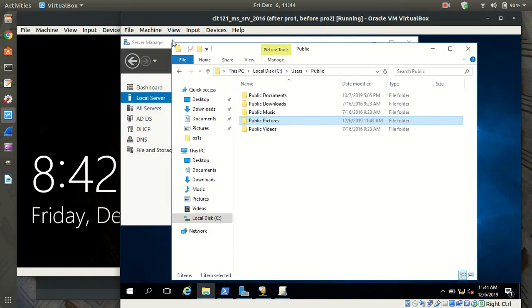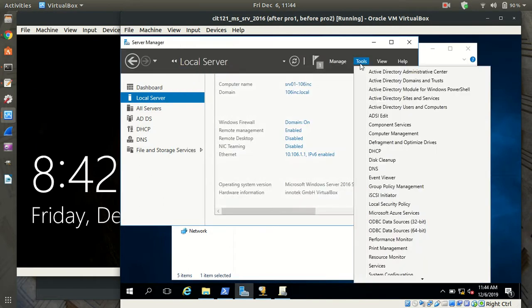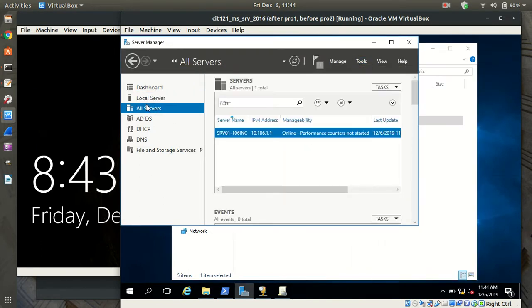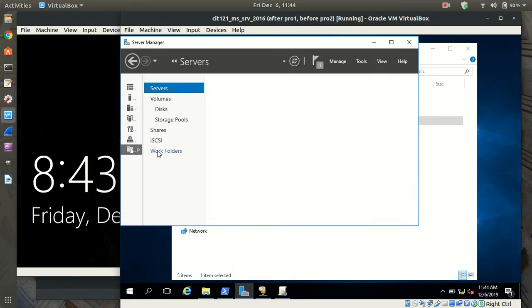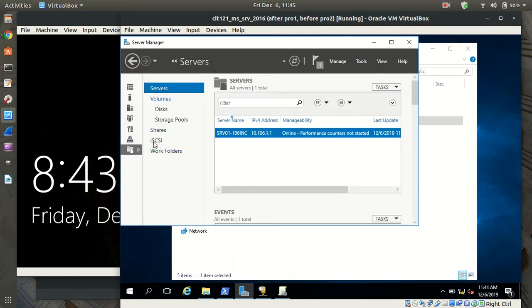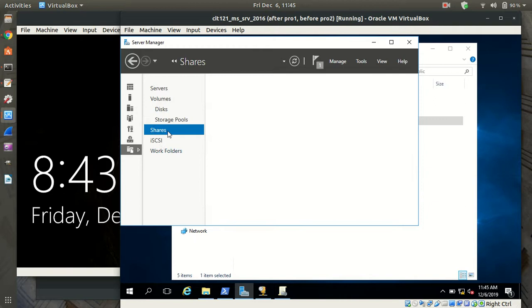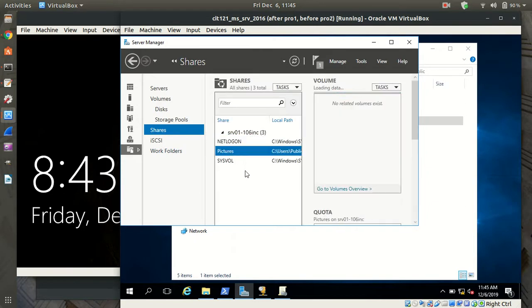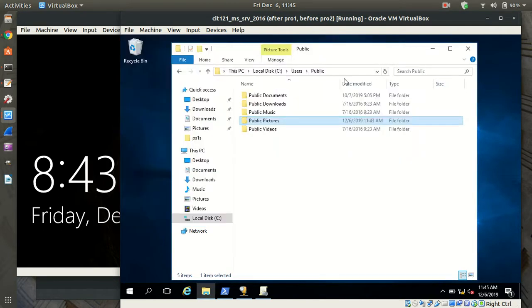And if I really wanted to be detailed about it, I can go check out my shares by going to my local server, then File and Storage Services, and clicking on Shares. And I should see it here. There it is, Pictures. All right, so there we are. Close out the server manager.